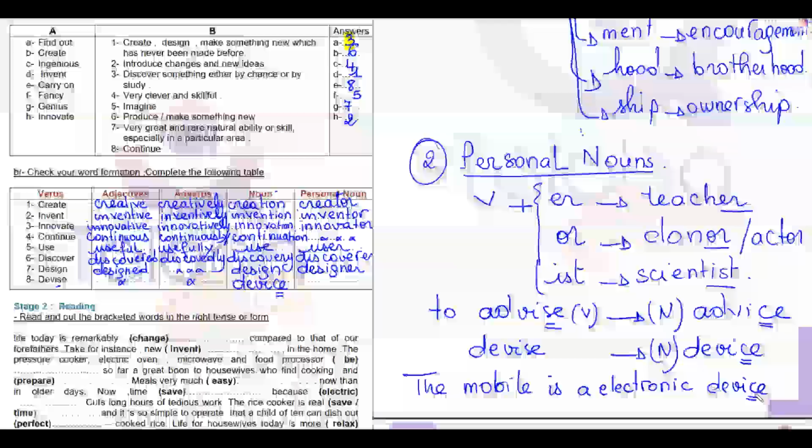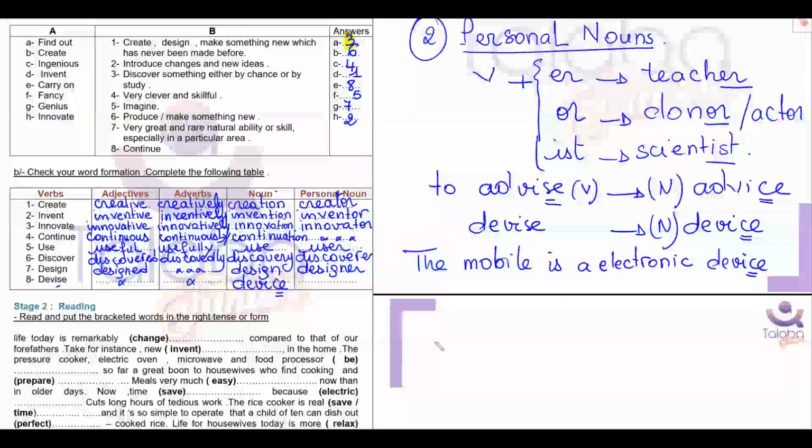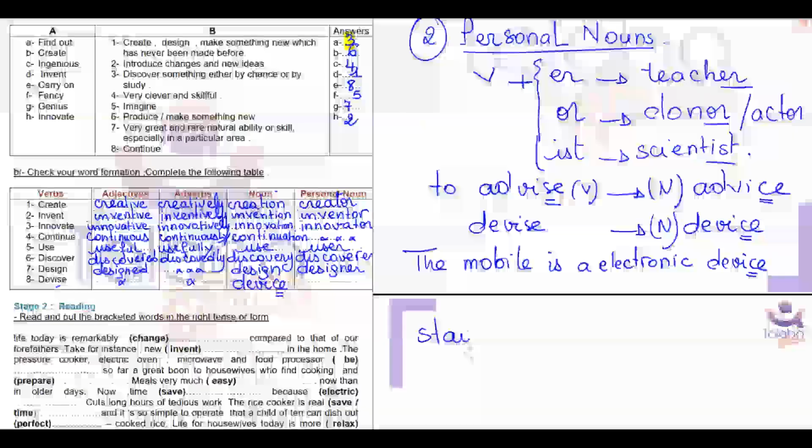Yes, good. So here we have checked our word formation. We have seen some adjectives, some adverbs, some nouns, some personal nouns. Now let's move to stage number 2, which is reading.